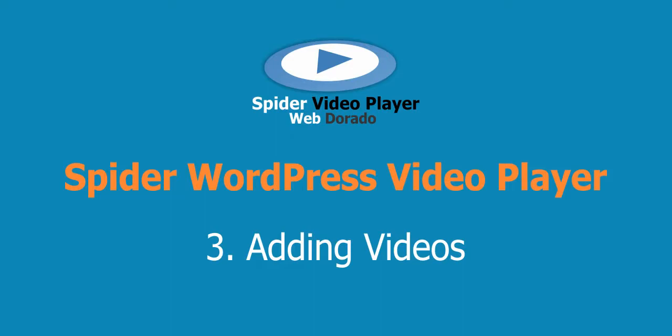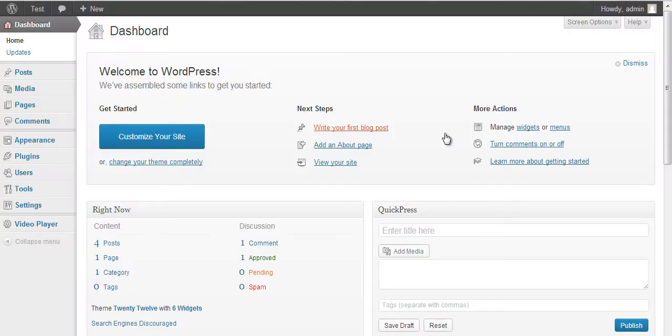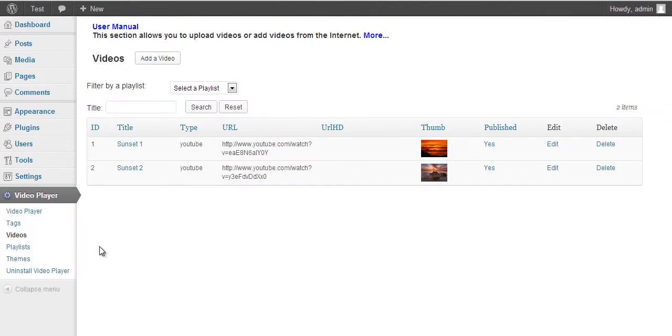In this tutorial we will go through the process of adding videos to the player. From the menu on the left hand of the screen we will select Video Player and then choose Videos. Click on the Add a Video button on the upper left hand of the screen.